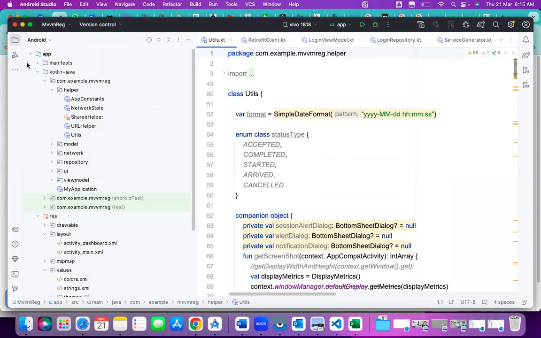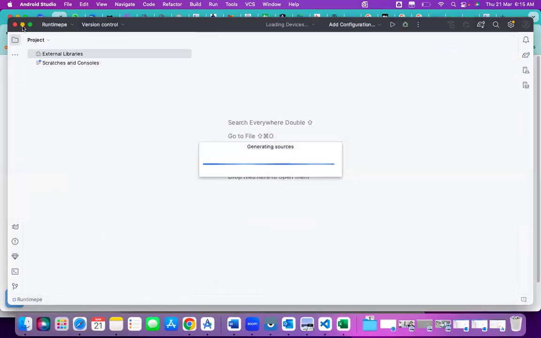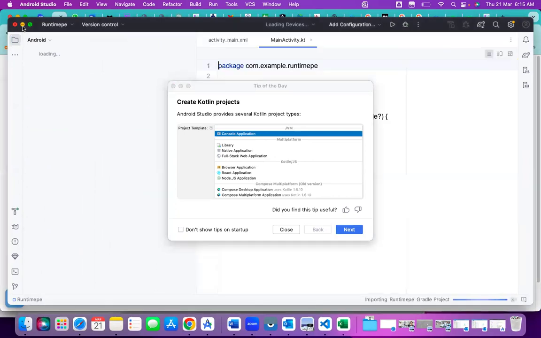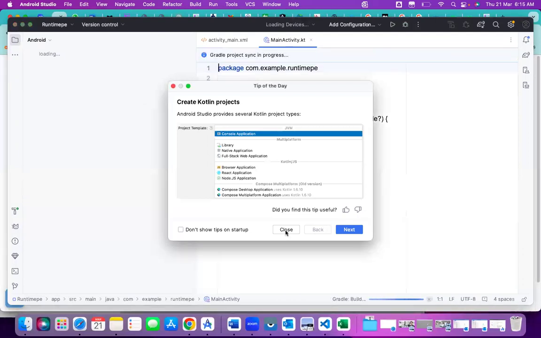it asks, please allow contacts permission, please allow location permission. Those are all the permissions we can say are runtime permissions. So how those runtime permissions will work, that we will see today.